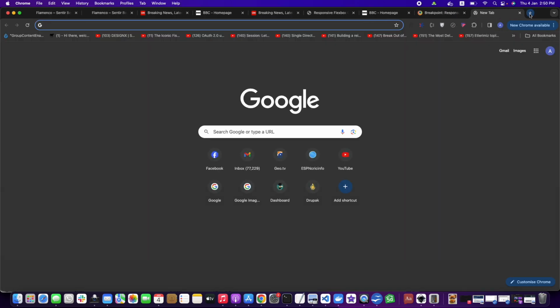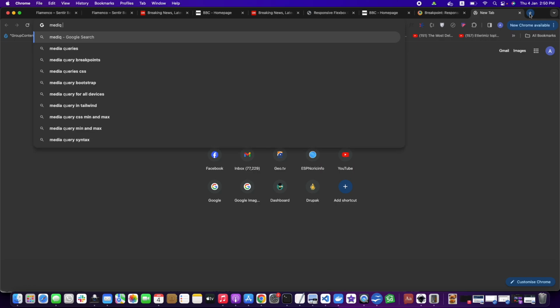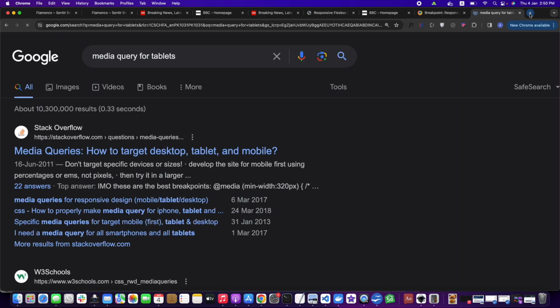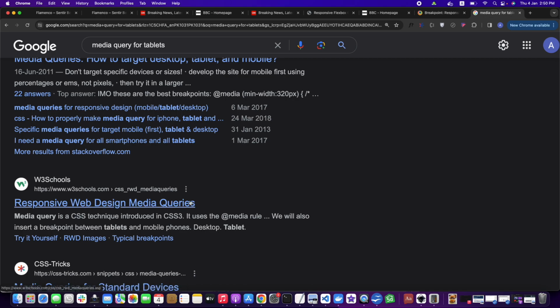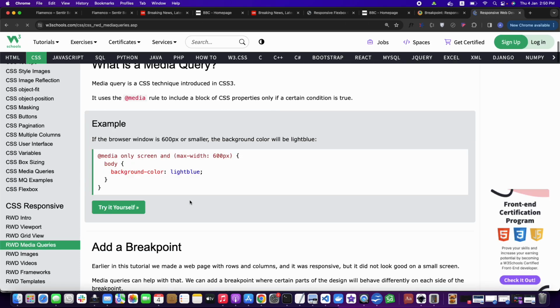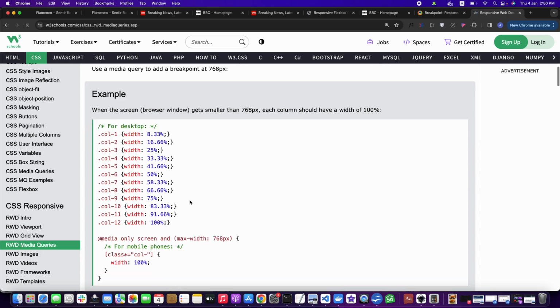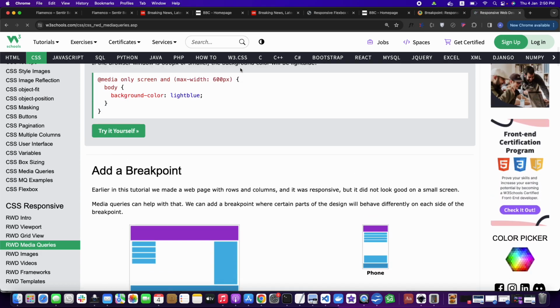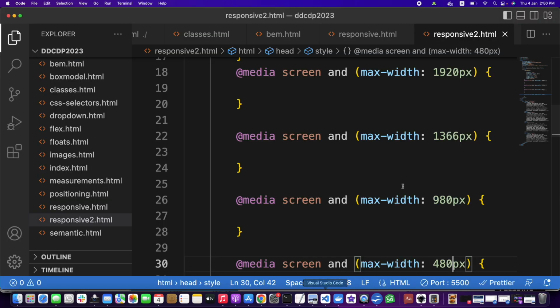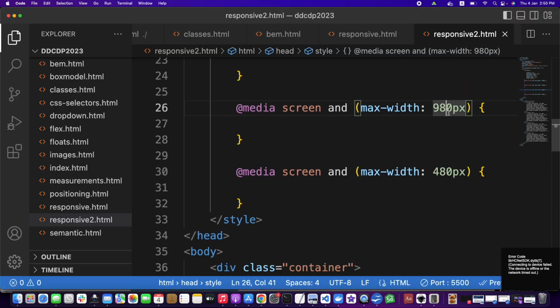So for example, media query for tablets. This is very old. You should be searching for newer resolutions. We'll make it 1000 for now, 980, that's fine.